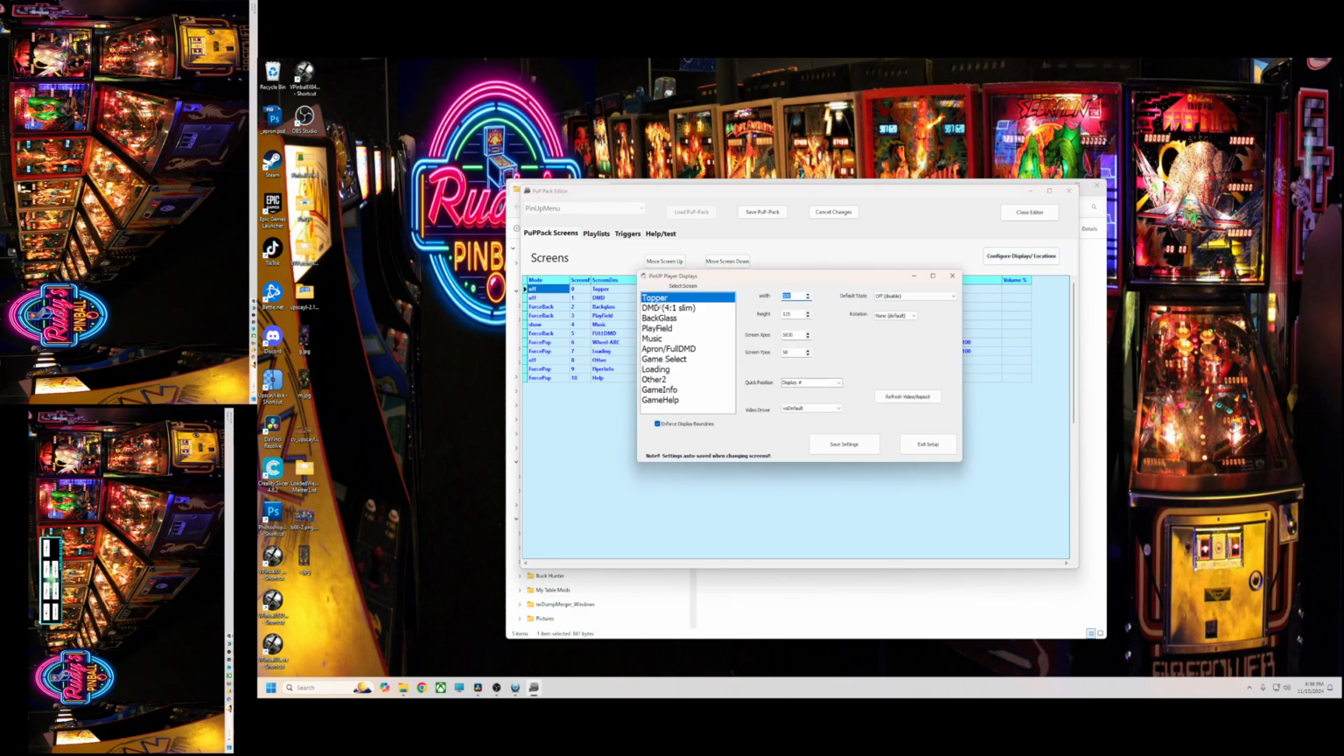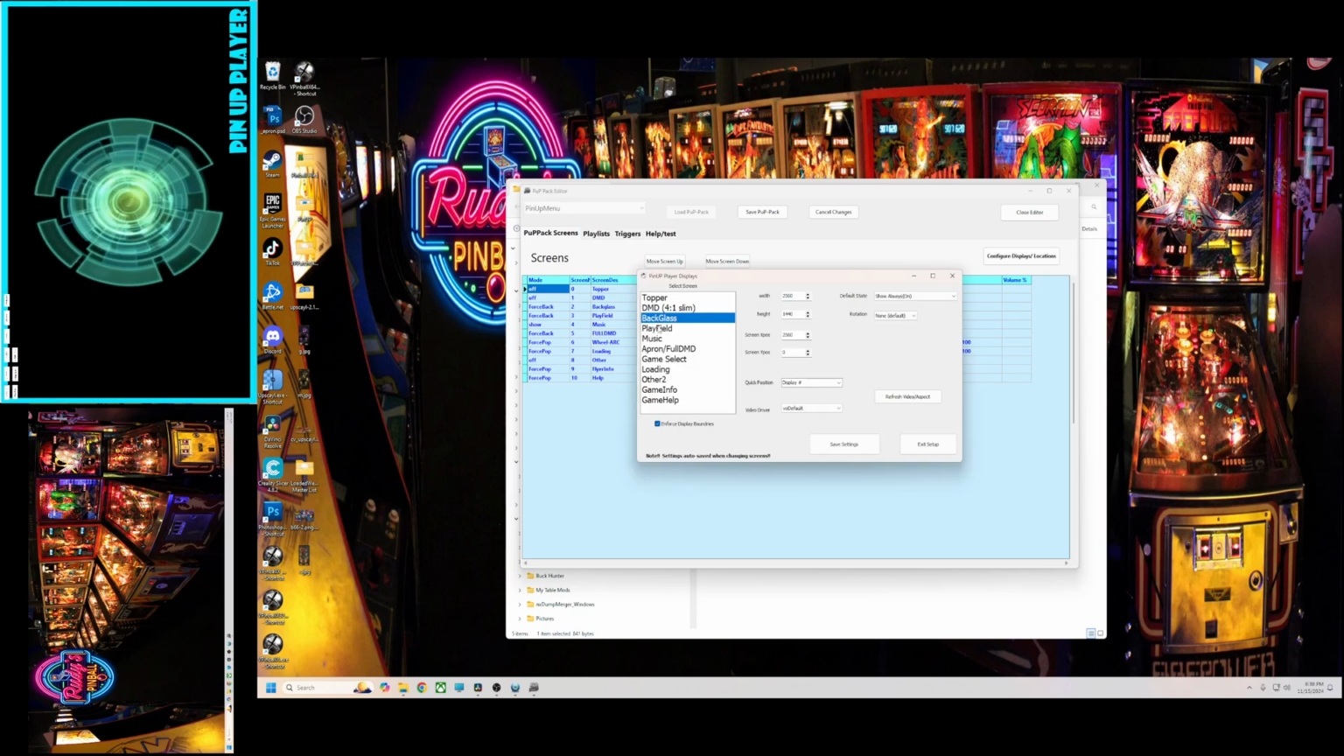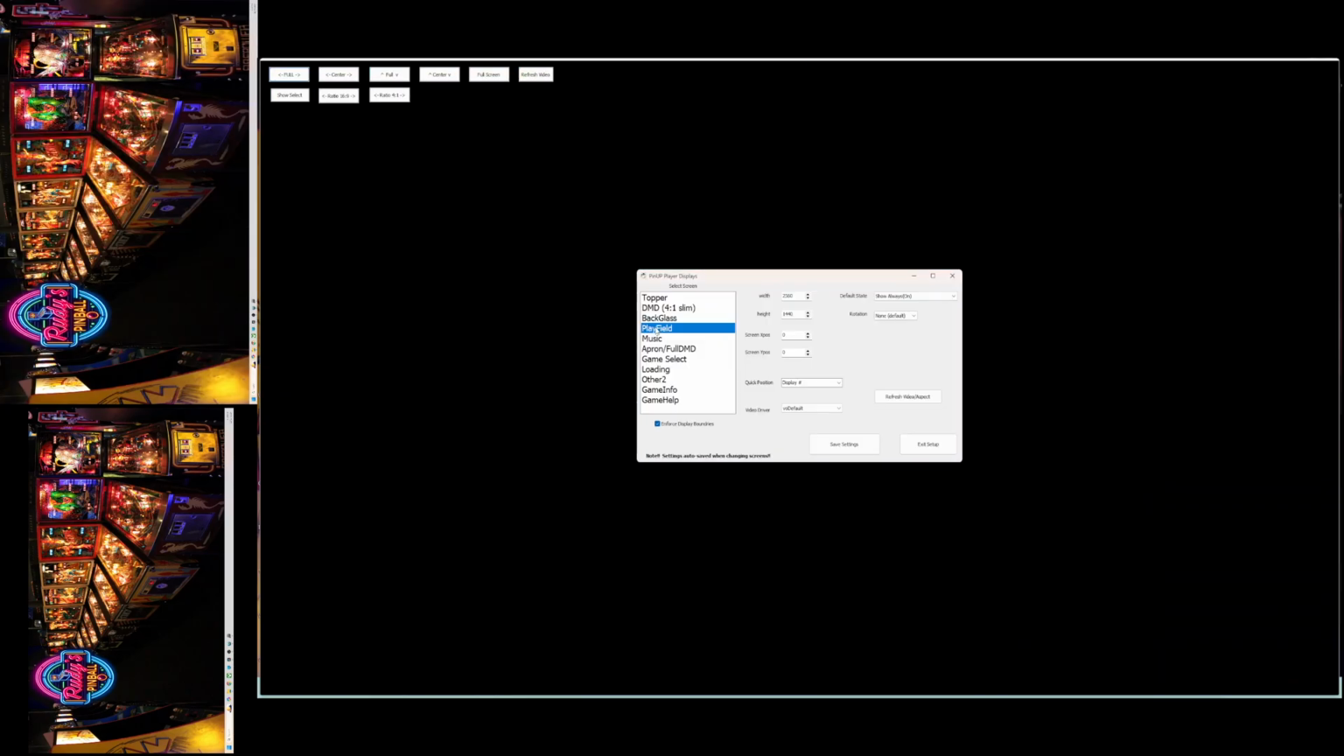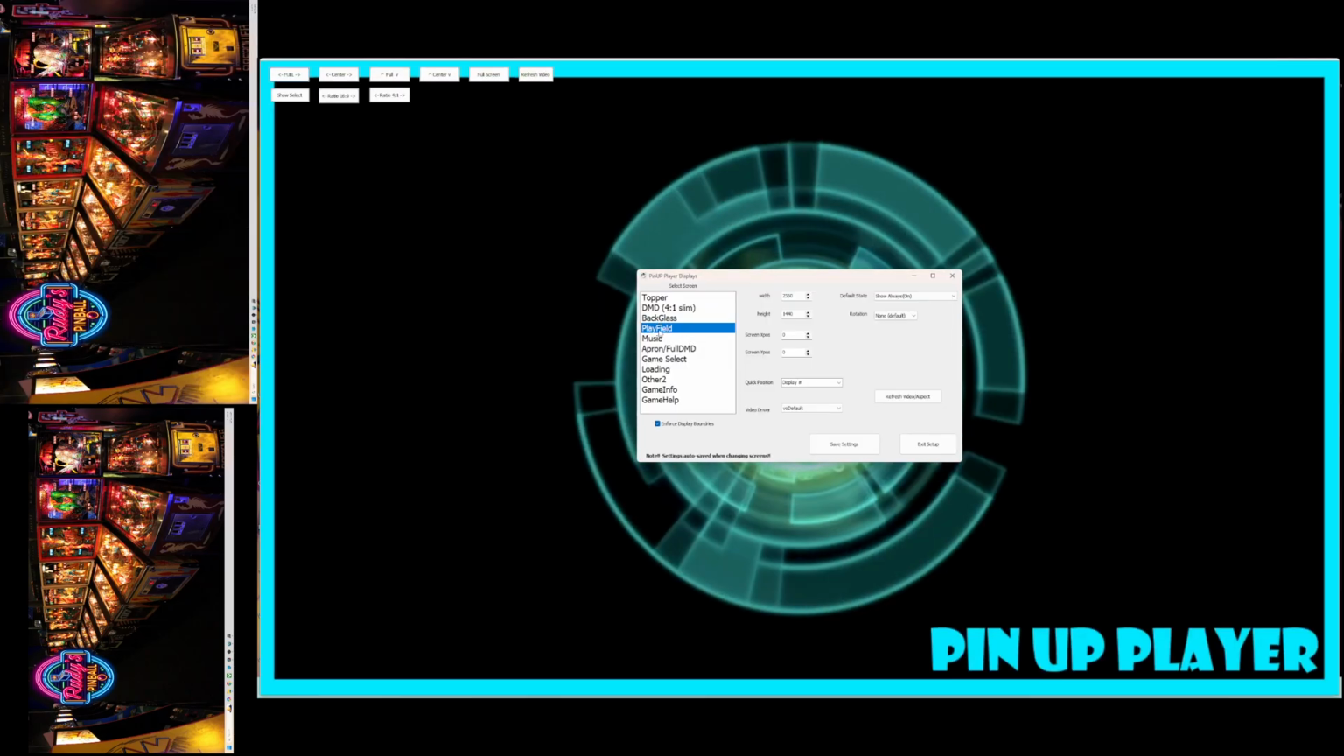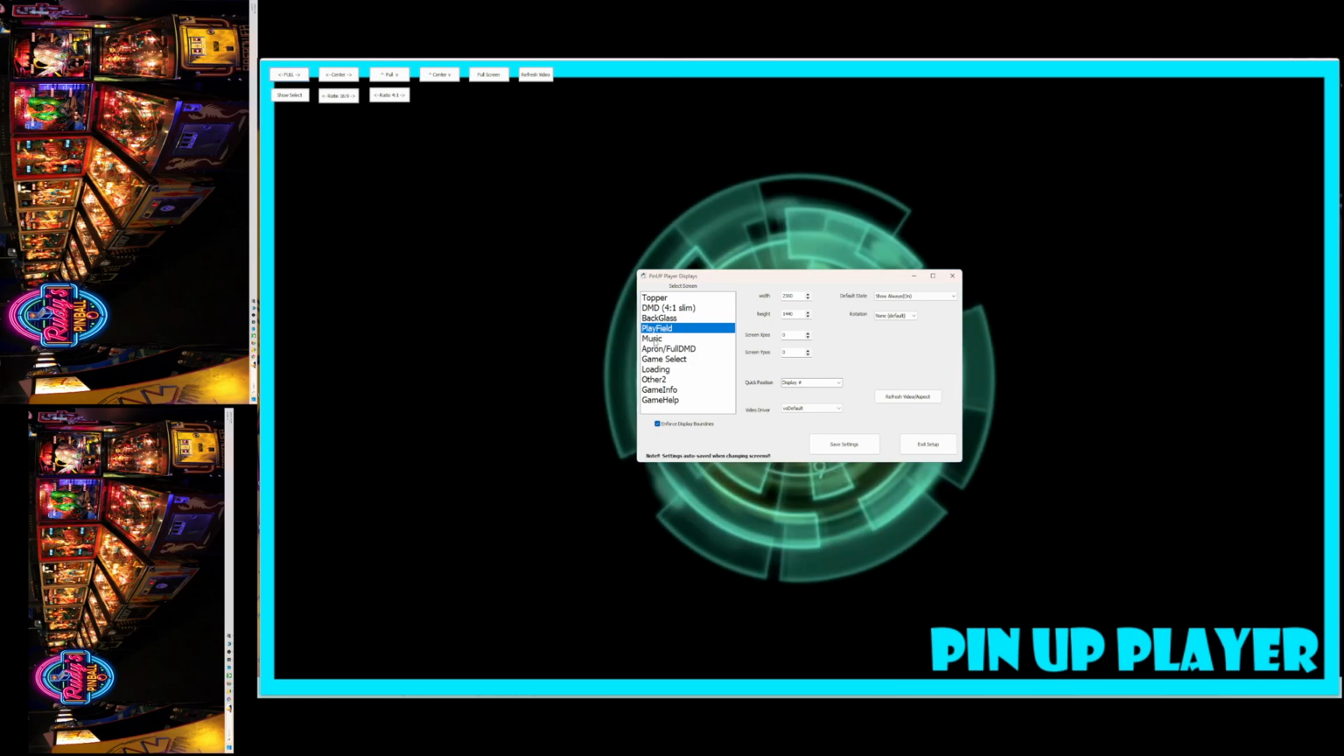Alright? We're going to click that, and if you have a topper, of course you're going to have that on your topper. I just have it over here on the top of my DMD. And then you want your DMD, of course it's going to be on the DMD. You want your back glass full screen on your back glass. Then you have your play field full screen on your play field. This is where it comes in next.